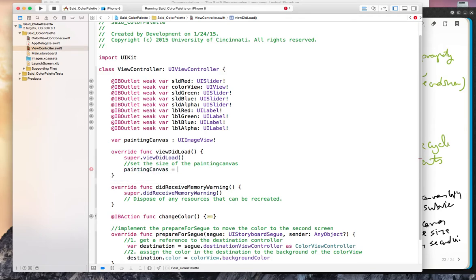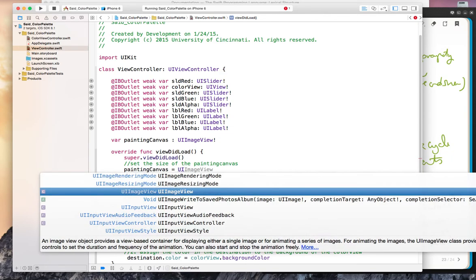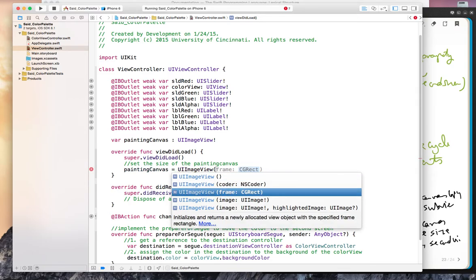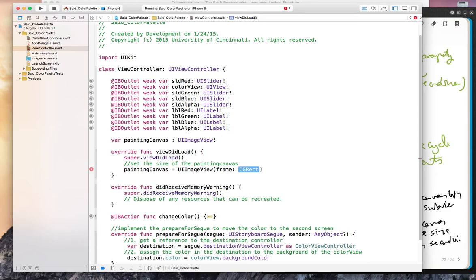equal, and then I want to create a UIImageView. So the same way I did with color, use UIImageView, and you can create with different size. You can create a UIImageView with an image or with a frame. A frame is just a rectangle. So I'm going to create it with a frame, but I don't want to define. You can define any frame size you want by defining a rectangle.